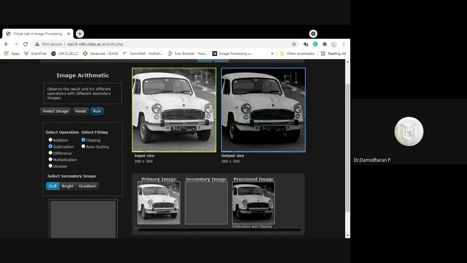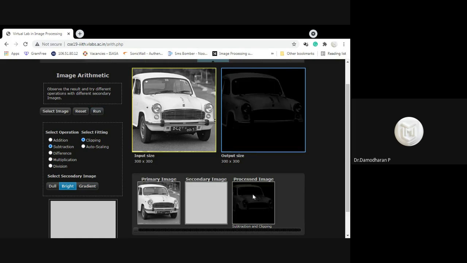If I run it, we can see the image is somewhat enhanced. You are able to clearly identify the edges of the image. This is one type of program where the original image is separated with the secondary image, that is a mask image, which is a dull color. Then the processed image will be there. Same like that, if you go for the brightness and run the program, we are able to see the original primary image and the secondary image is the brightness, so when you perform the subtraction operation, you are able to get the image very dull.